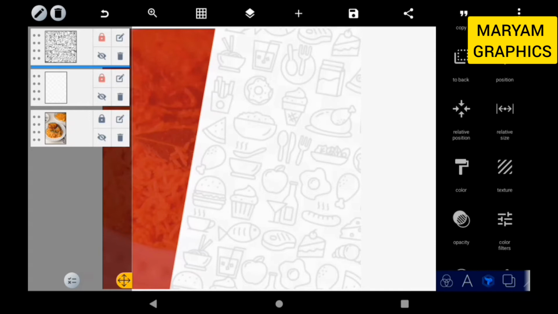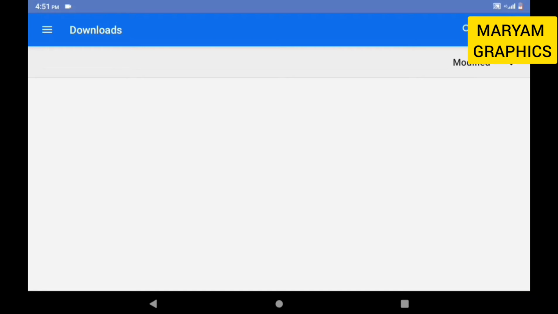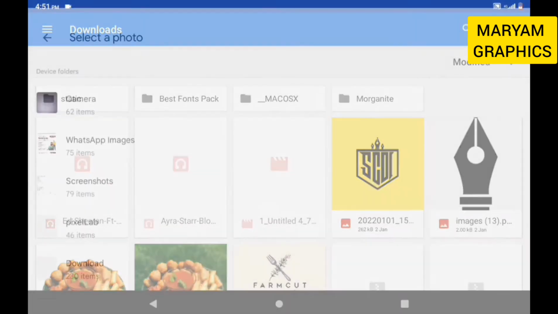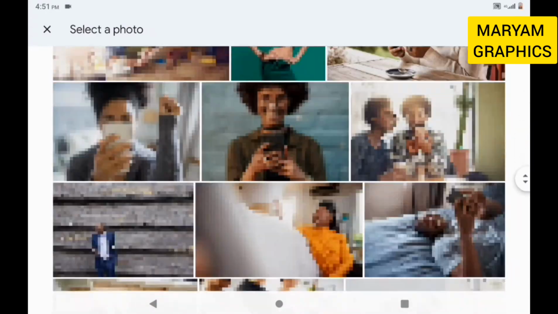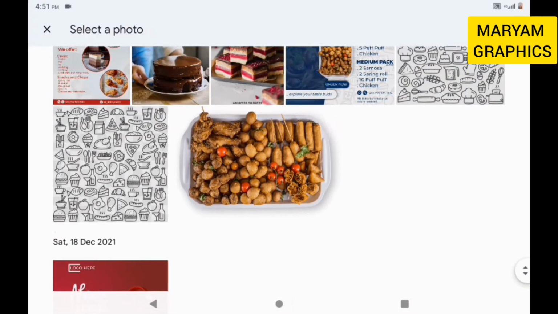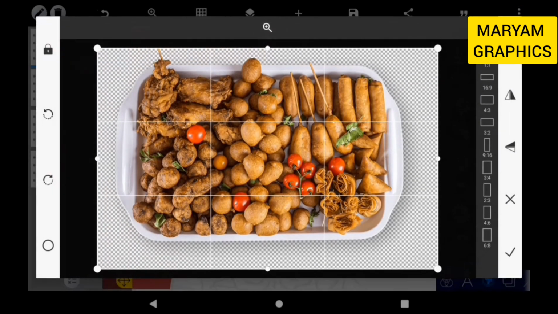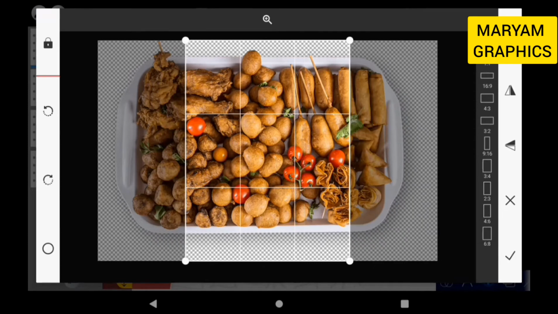So we have to pick something from our gallery again. Downloads. As I said earlier, all the materials within this video will be kept inside a drive, so you don't have to worry about it. So let's just leave it the way it was.